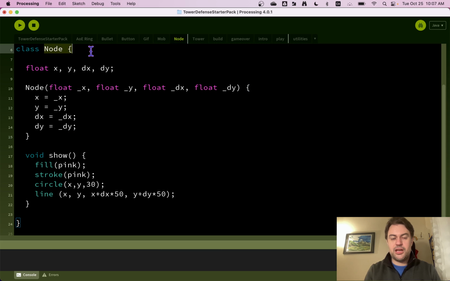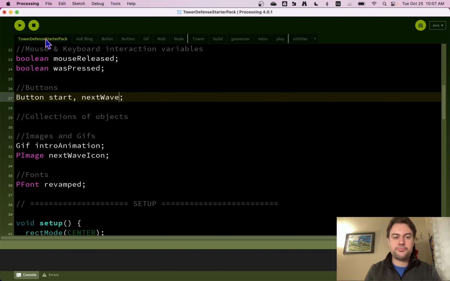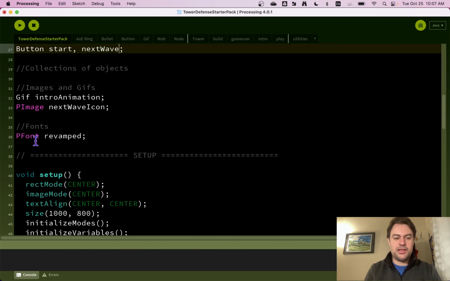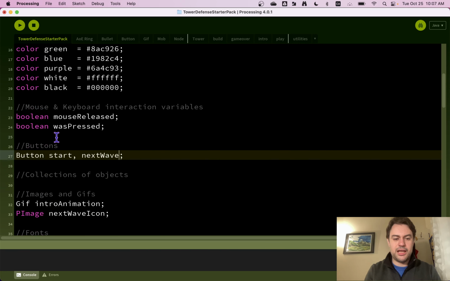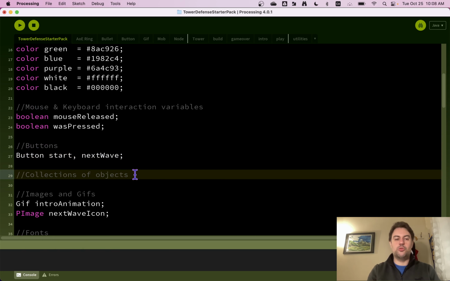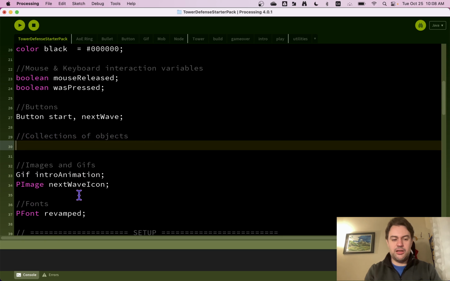Okay. I would like to make an array of nodes because I don't want to live in a world where I have to make a bunch of different node variables. So where would be a good place to put that? I think that I have in my collection of objects is right here in my global variable space, just at the top here. So I'll put in a node array called nodes.